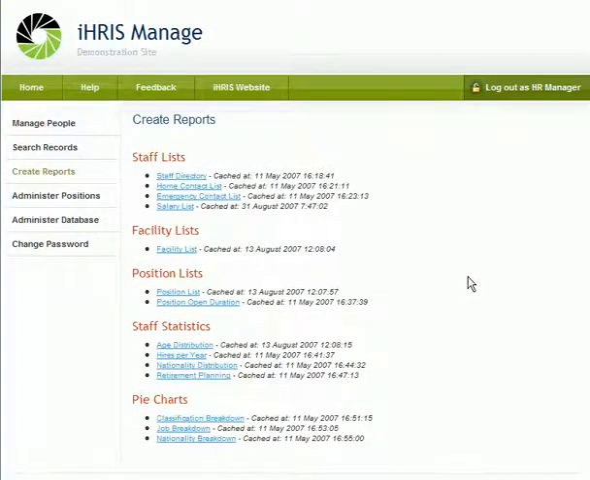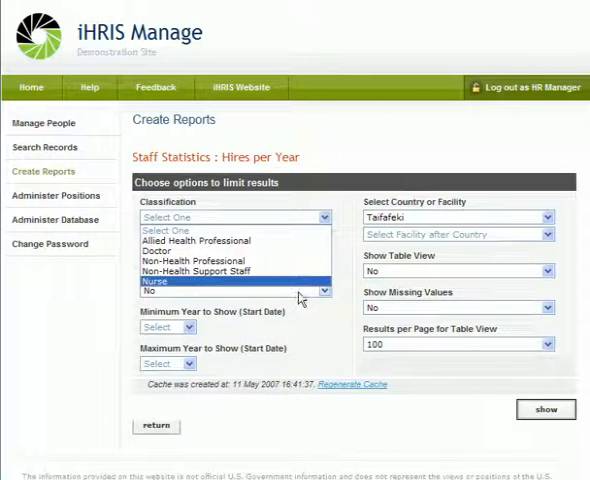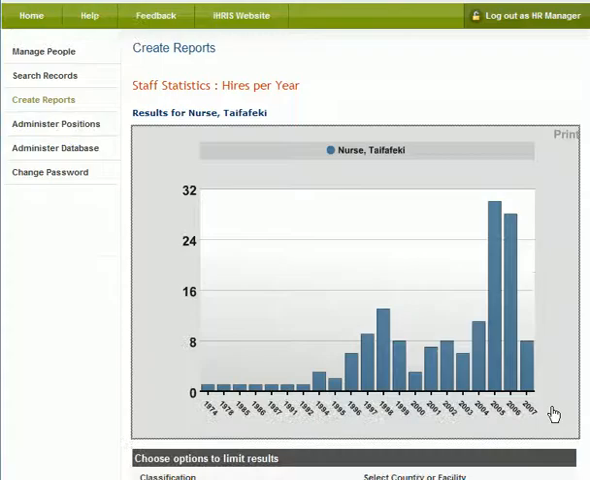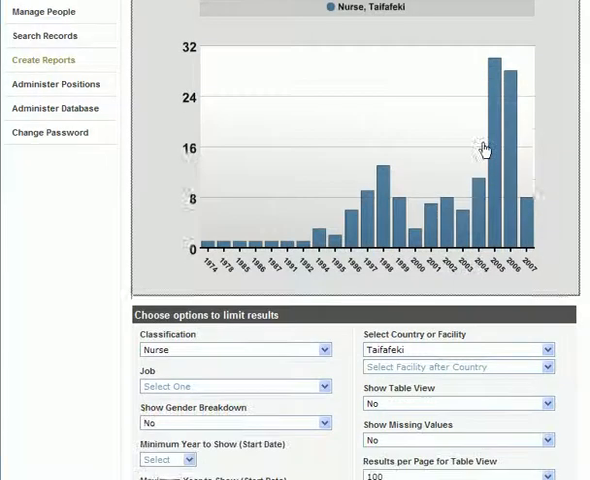Another question you may have is how many workers in a particular cadre, such as nurses, are being hired each year. So under staff statistics, we can choose hires per year and choose nurse. And this report shows the hiring of nurses in Taifa Feki. You can clearly see a spike in hiring here corresponding to a hiring intervention.